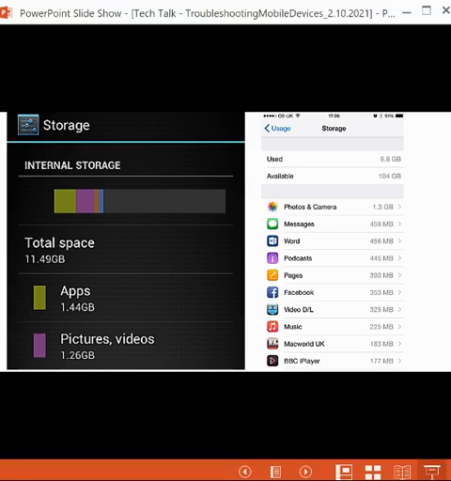So the first thing you can do is go into the settings on your smartphone or tablet and find the storage settings. And this will actually show you how much space you have left, if you're really close to capacity or exactly what's going on. You'll usually get a list too of what is taking up the most space.